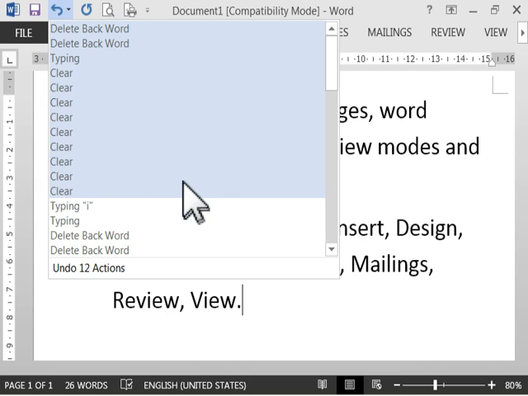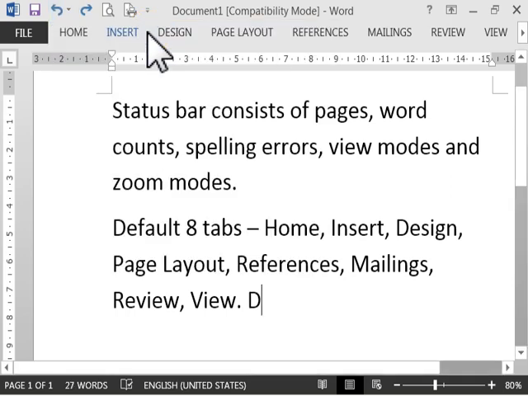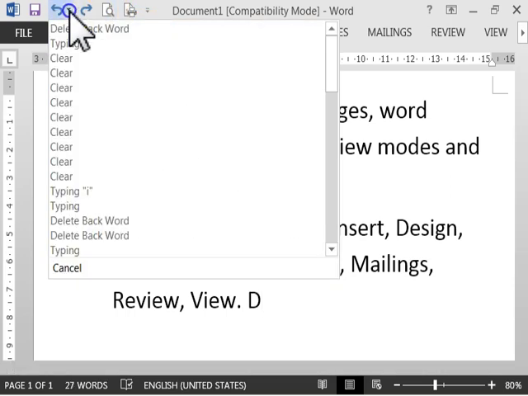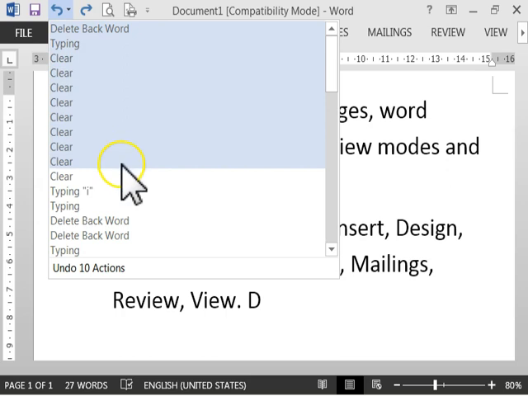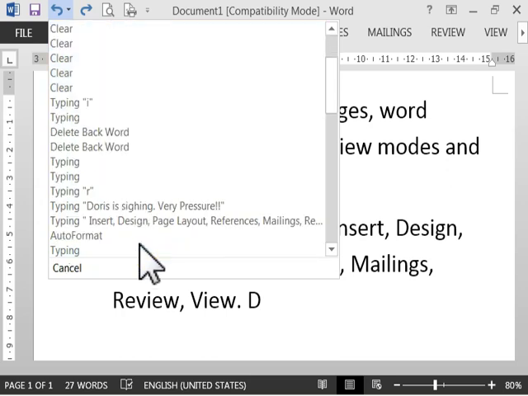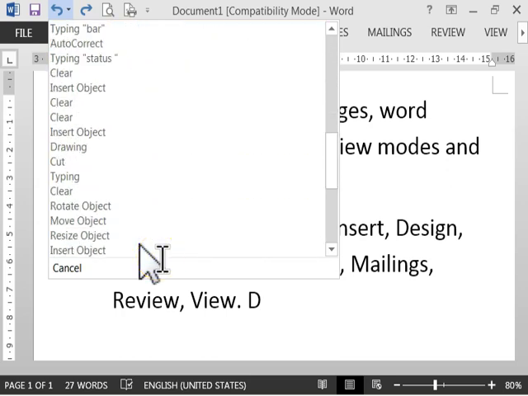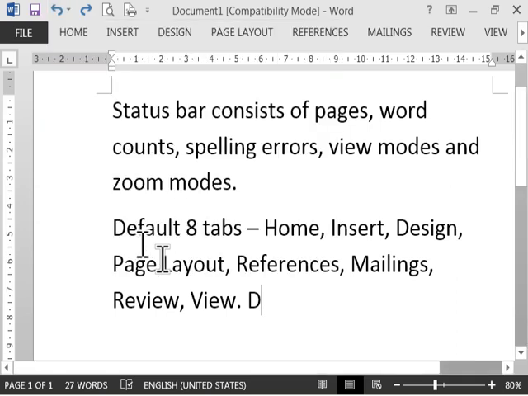So with this one you can either click once, then you will go back one step. Okay, so you can either click undo back one step or you can undo all the way. You see that? You can undo so many actions. Otherwise, you can press escape to close the box.